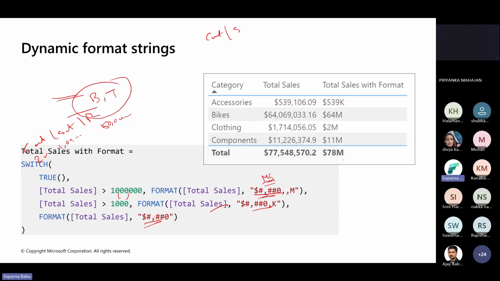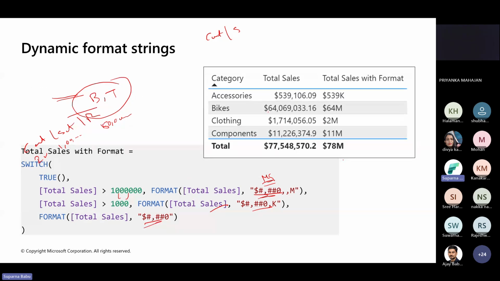Now let me show you the example. See how first total sales is, now how it is. For bikes, I'm struggling to read this. I think 6 crore 40 lakhs 69,033. But here I can read easily 64 million, 539K, 2 million, 11 million. And here see the total sales itself 7 crore 75 lakhs, but here I can read easily 78 million. So it is very, very widely used in real time. So this is also very important from your certification point of view.